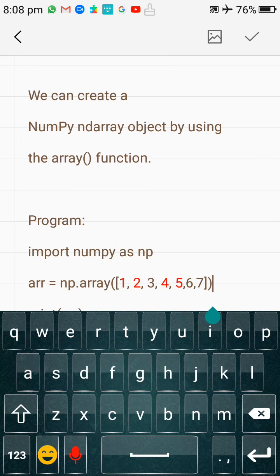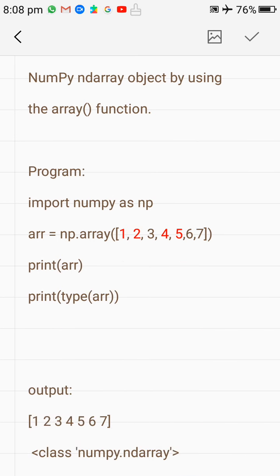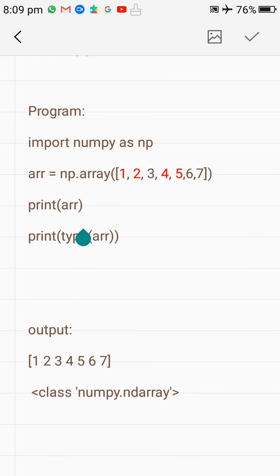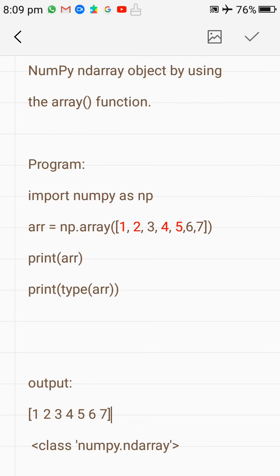Now here you can see we are creating an array. By this np aliasing we are calling array. Here we are passing 1 2 3 4 5 6 7. The parenthesis is the array parenthesis, and we are passing the elements 1 2 3 4 5 6 7 in this array function. Now you can print. When you print, you will see the output 1 2 3 4 5 6 7, as you can see here.